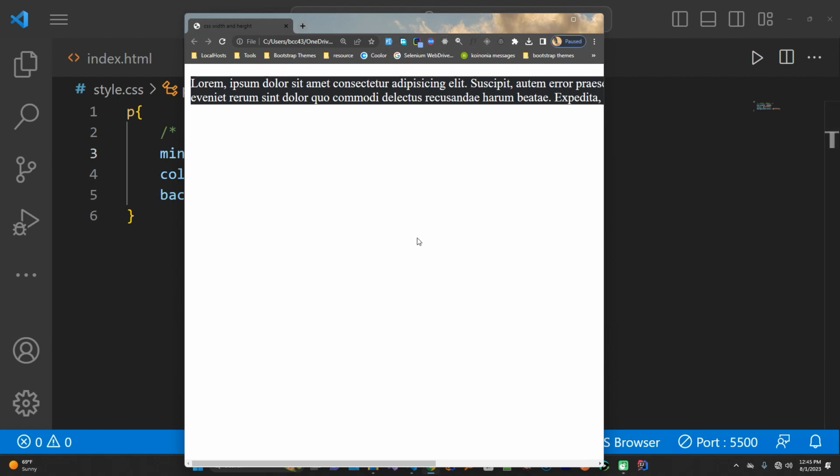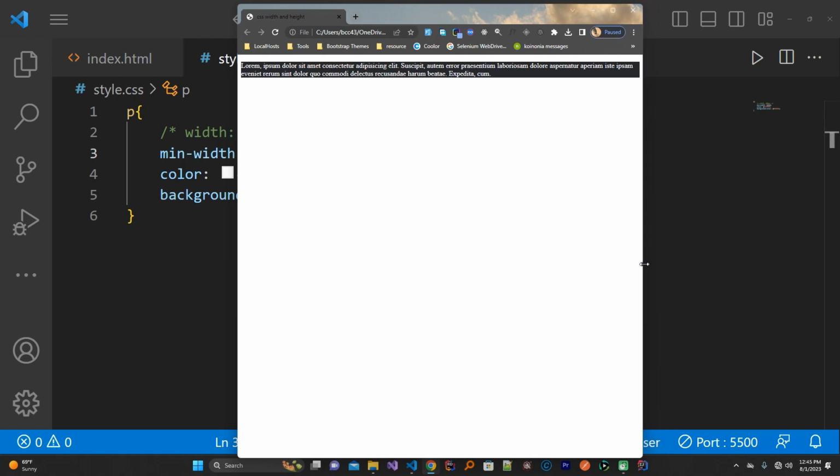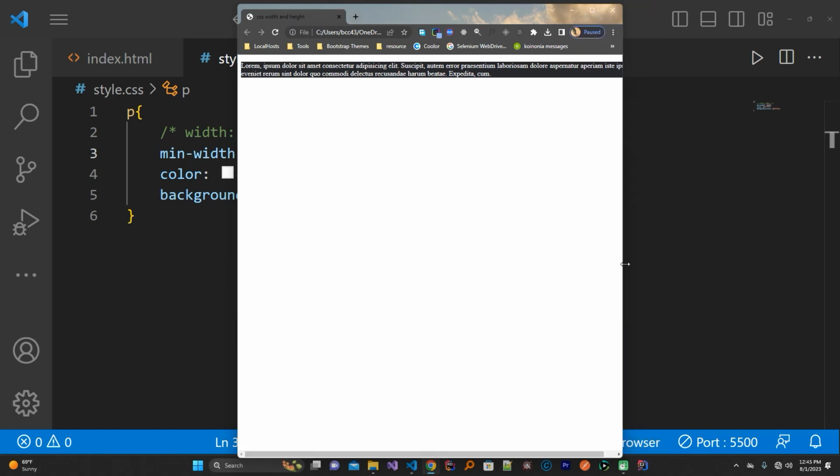Okay, let me go back to 100% so that things work out. By default it's 100%. So the moment we start to reduce it, you see that everything is working. But at some point, when it gets to the 900 pixel, you see this horizontal scroll bar here. This horizontal scroll bar is telling us that now the content is not fitting the screen.